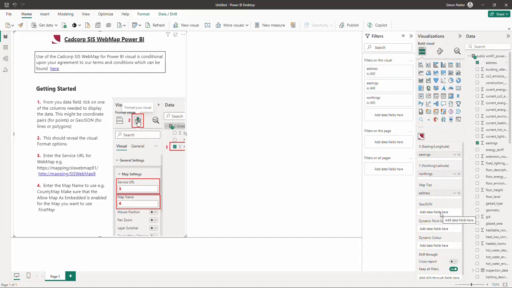If you want to display line string and polygon features rather than the point items that I'm using in this example, the GeoJSON field here is where you specify the column in your data which contains the GeoJSON description. You configure this field instead of the eastings and northings for these feature types. Then underneath, we have some thematic mapping options.